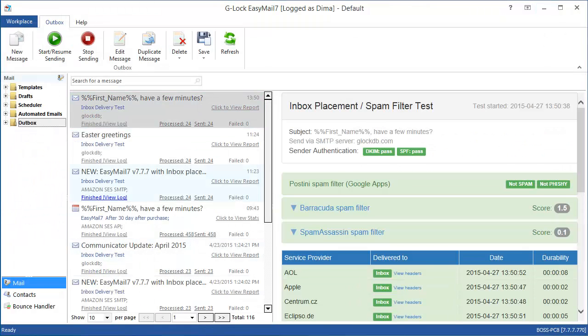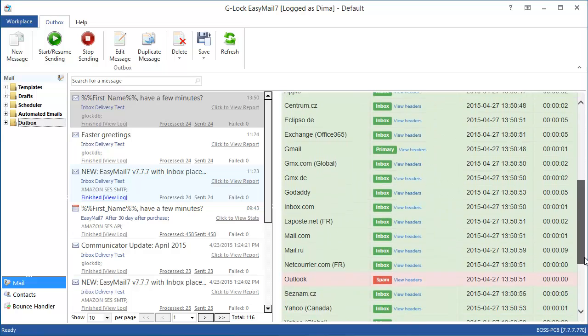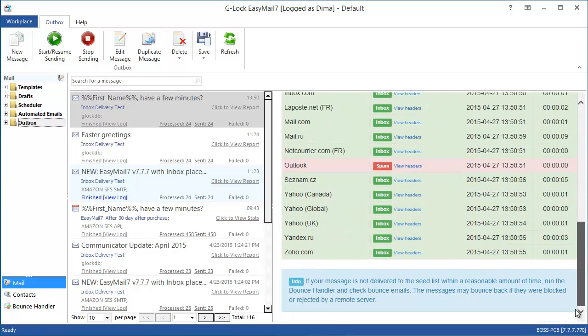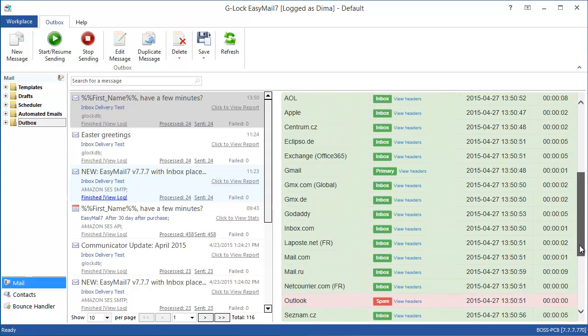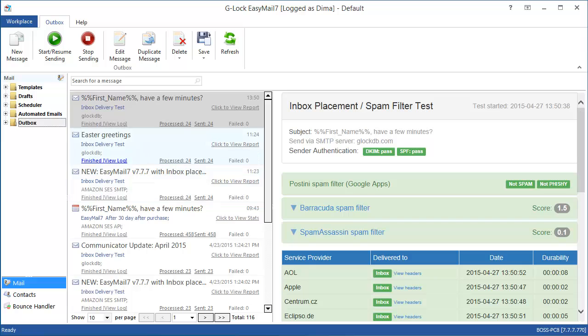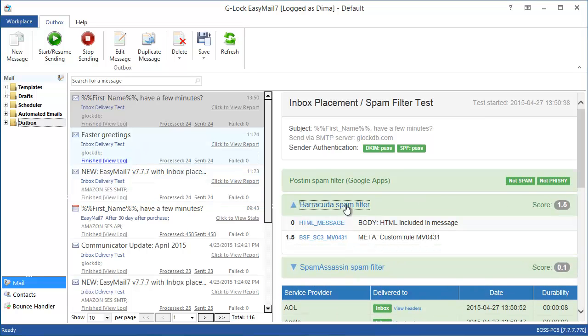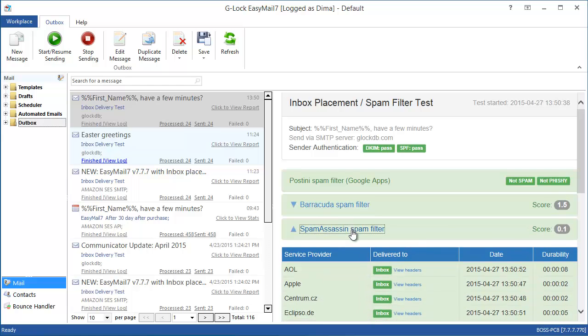In your report, you can see your sender authentication test, different spam filter tests, email placement with different internet providers, and Gmail tabs tracking, as well as the delivery duration report. Spam filter testing helps you identify which filters are blocking your emails and why.